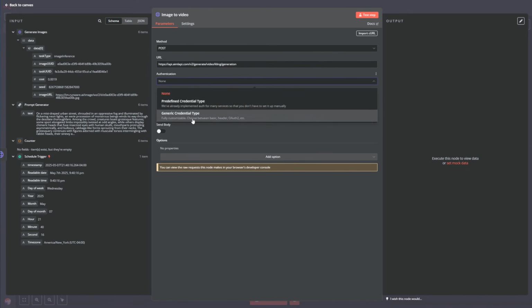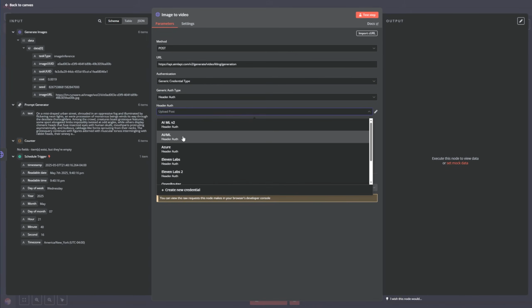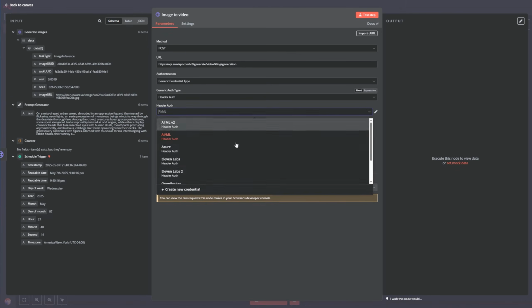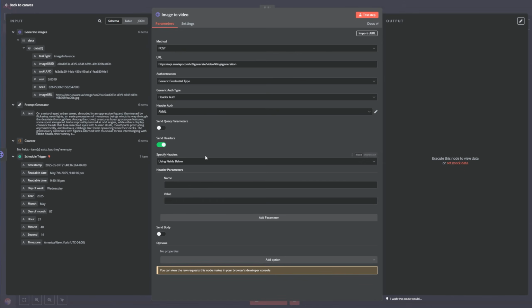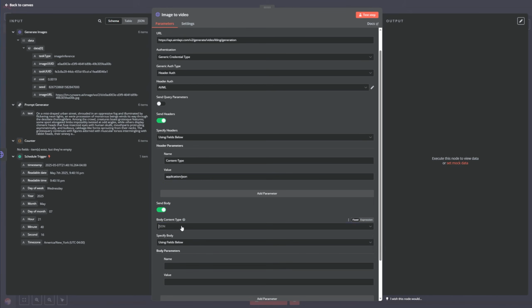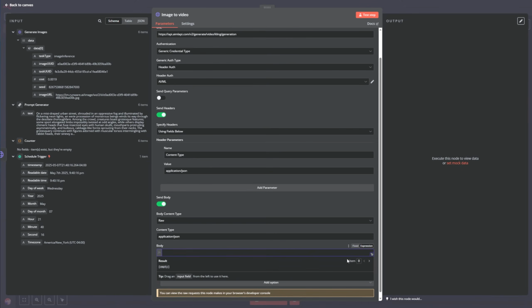Now for the authentication, it's another generic credential type. It's a header auth, and select your own AI ML API. If you have questions, just create a new credential and follow the API docs to get your own keys. Now we have to send some headers, which is the content type, which is application/JSON. And for the body, we're going to select raw, and it's going to be content type application/JSON. And then we do it as an expression.